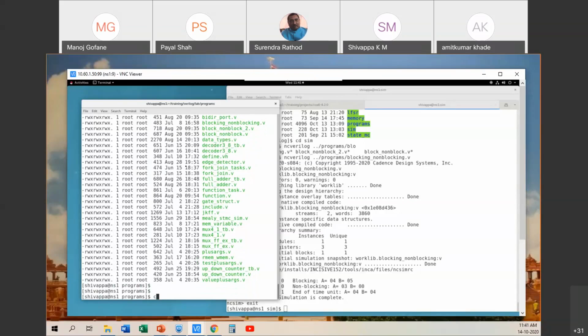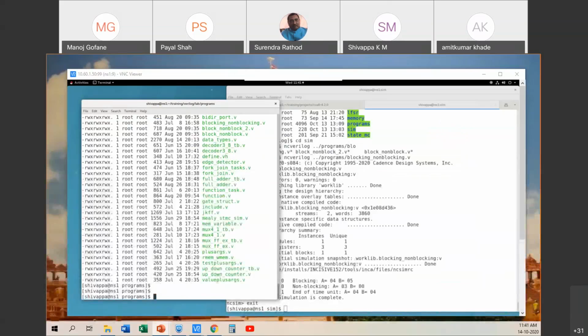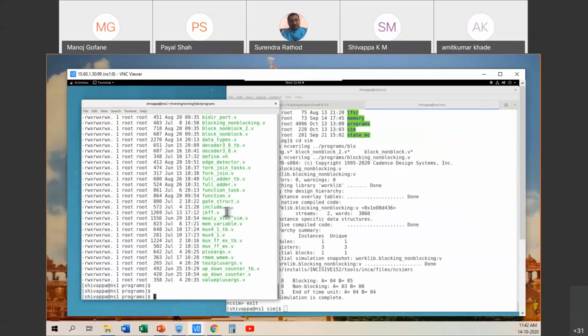Shivappa sir, please continue. So we will simulate some of these examples we discussed, and let us take this decoder 3 to 8.